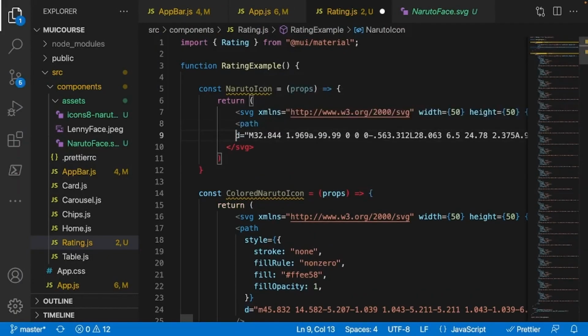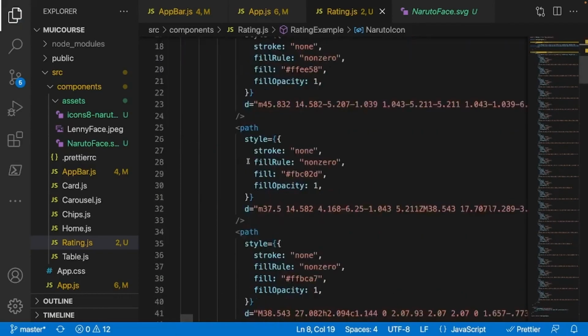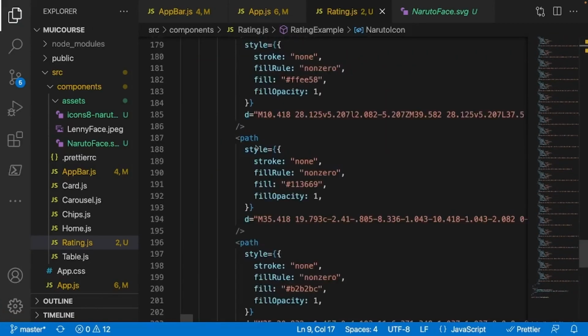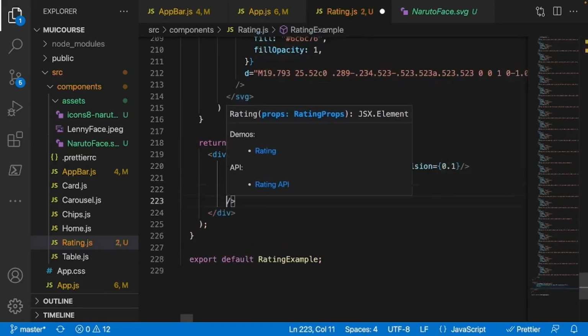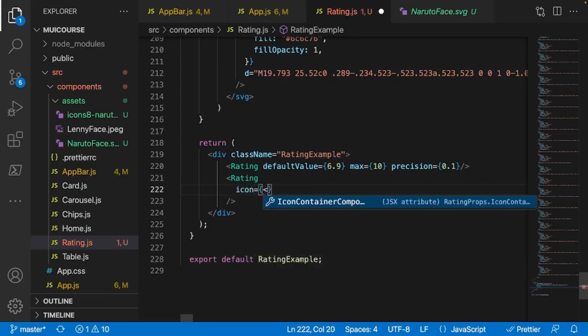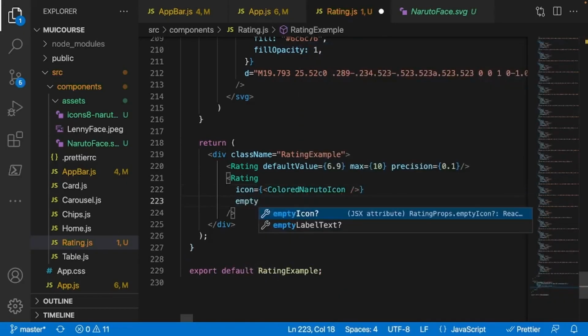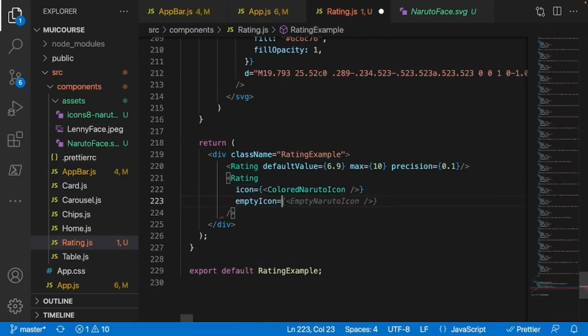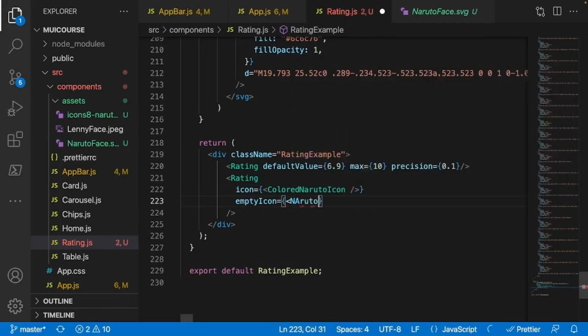Let's see why this is yelling at us. So saying that path, that should be fine. Alright, so now the way that we would use this is really simple. All we have to do is we would use the exact same rating tag. So we'll just do rating, and inside of there we can define our basic icon that's filled in and our empty icon. So let's say our filled in icon, we'll give it the colored Naruto icon, and if it's empty, so if the rating is incomplete, we'll just do the, I think it was Naruto icon.